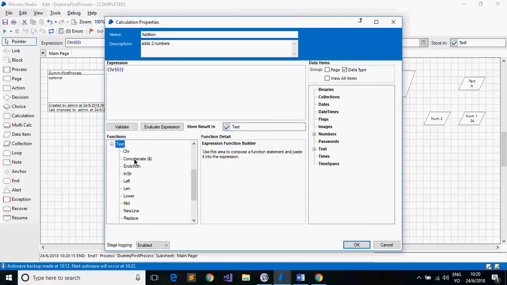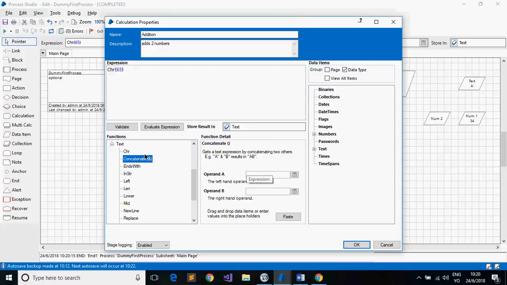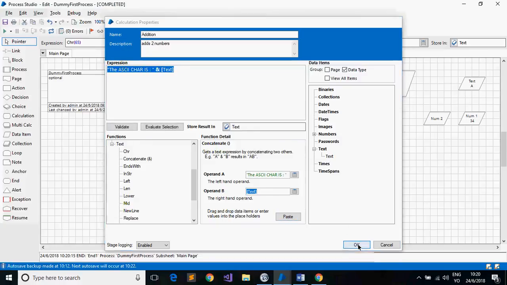Similarly, for different text operations like concatenation. What is concatenate? We want to connect two strings. For example, here I want to say the value, the ASCII char is, and I drag and drop text here. So what it is concatenating is the ASCII char text as the first operand and the text that we got as the second operand. Let me delete this and paste it, and it will give me this result.